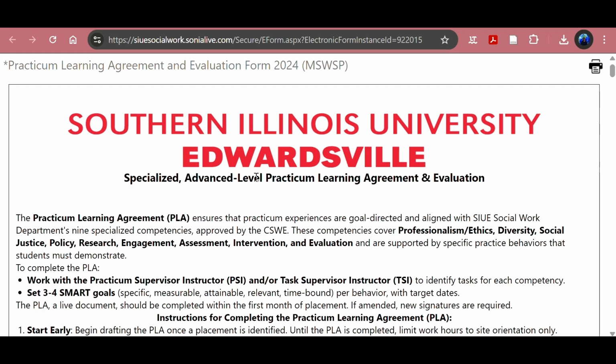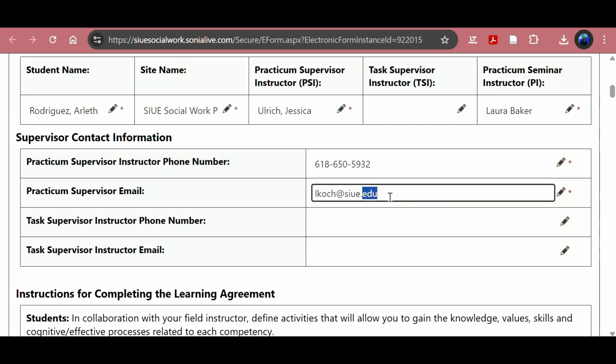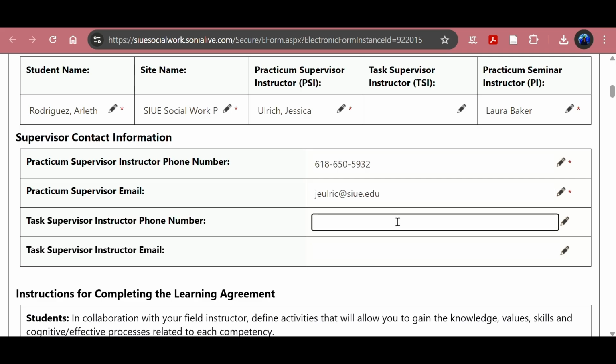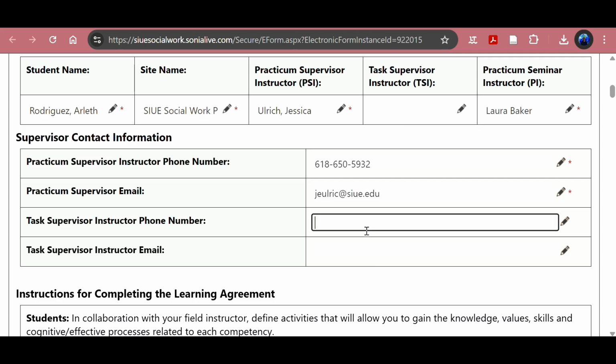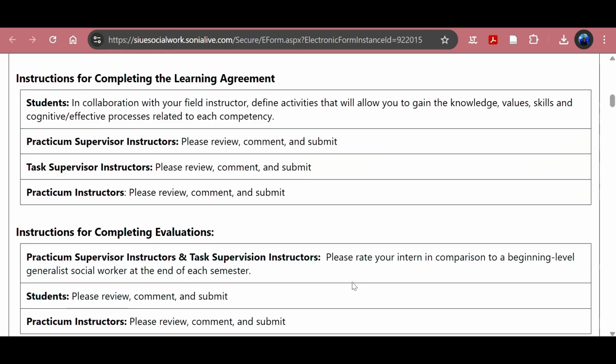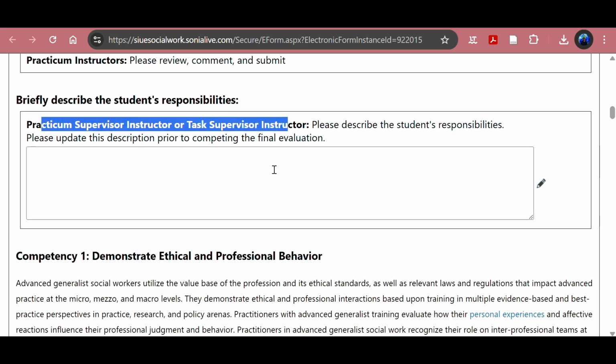Now that we are in the PLA, you will see that some information is filled out, but if you find that any information is incorrect, you can always, as the PSI, come in and edit that. And if you do have a TSI, feel free to include their information in here as well, but it's not required if you do not have a TSI, only if you have a TSI at the site. Okay, you will continue to scroll, and this is a section that the PSI or TSI need to fill out.